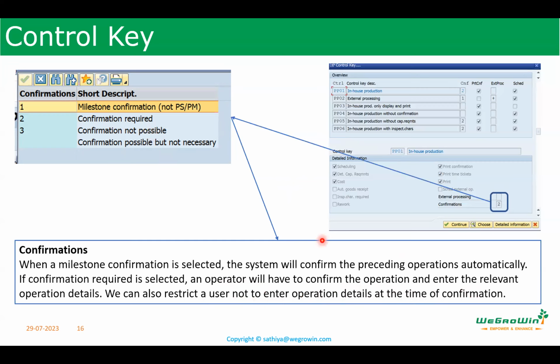See, the point is, don't get confused with the various options which are there. Which one is applicable, not applicable? These things initially you will not be able to understand quickly. The point we need to understand here is that for controlling the operations through control key, there are various options available. One is the scheduling and capacity, then cost, then automatic goods receipt, then inspection options, rework options, printing options, then whether it is external or not, then how the confirmation has to happen. So these are the things you have to remember.